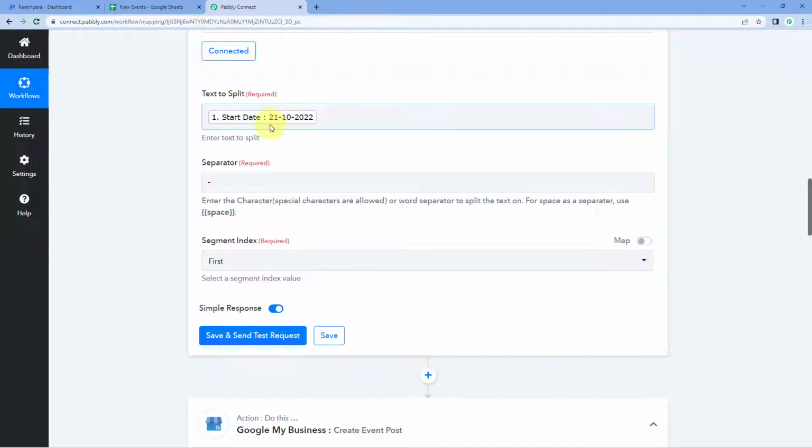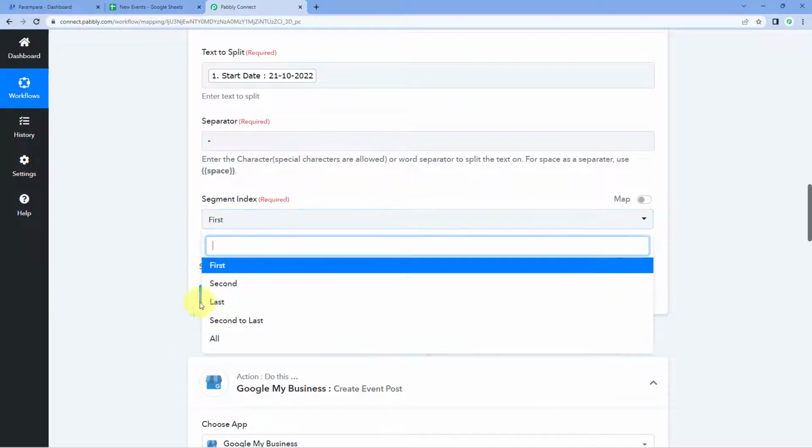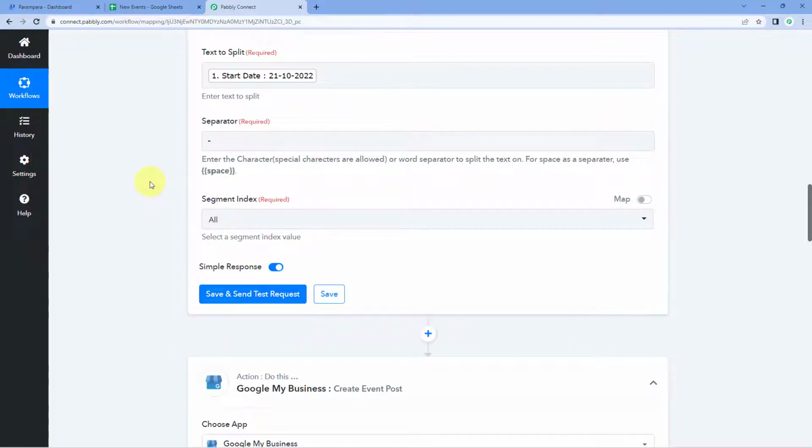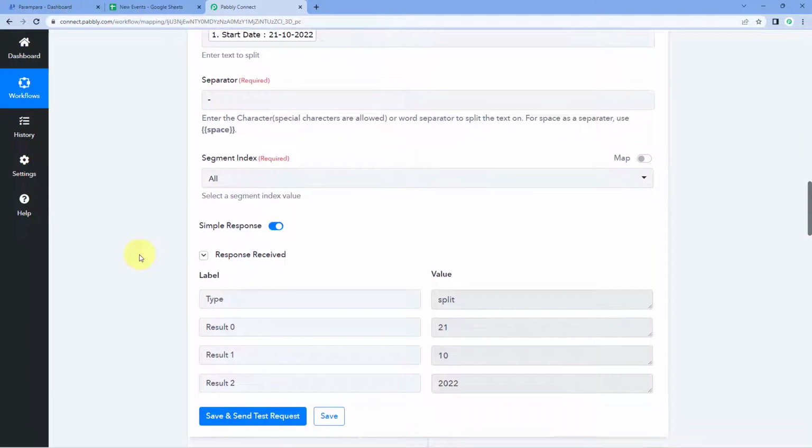We want to get the text before and after this hyphen. Then it is asking us for the segment index. In segment index, from the drop down, we are going to select all. And then just click on save and send test request. Now when we click on save and send test request, here we receive a response, and in this response, the day, month, and year, all of these three values are separated.